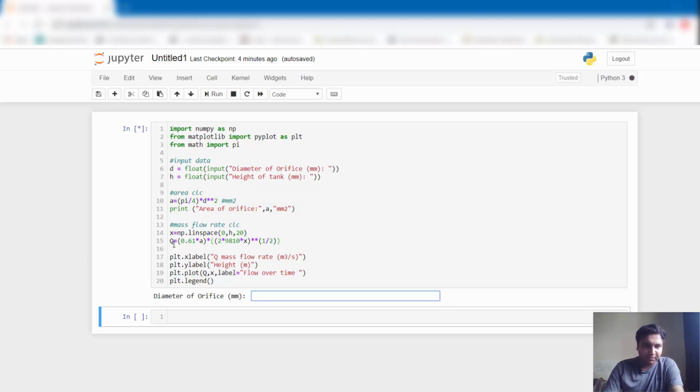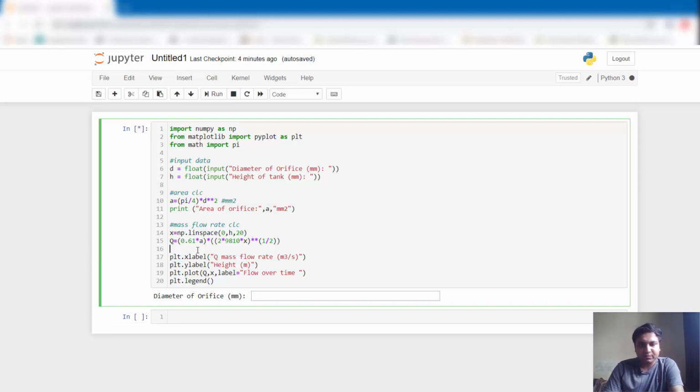Now we'll calculate the Q value: 0.61 multiplied by area under root 2GH. Here you can see that I didn't put h, I put the x value. So when it goes through this linspace, it will divide into 20 parts. Each part will calculate this Q. Now we will plot every x value.